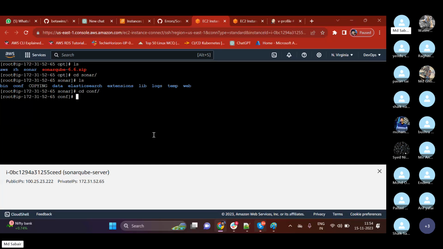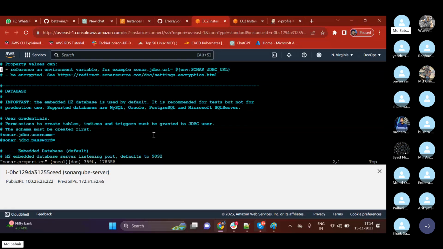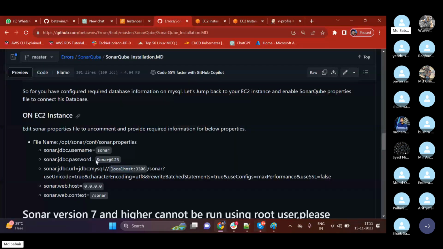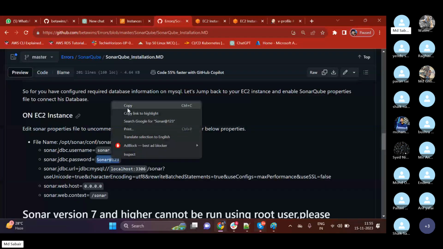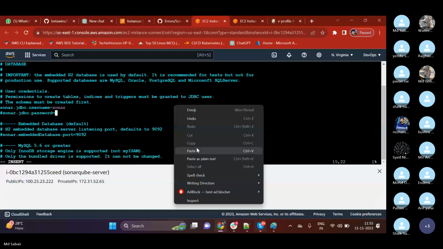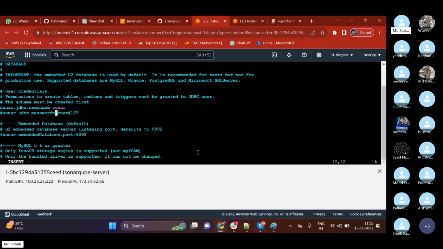Let me go to conf. Here we have sonar.properties. Hit enter, and from this particular line try to add this. Inside the database section, add the username. What is the username? Sonar. And then what is the password? The password has a capital S, guys, so do not make any mistakes. Sonar@123, and let me uncomment this. Basically everything has been commented, so I'm uncommenting.